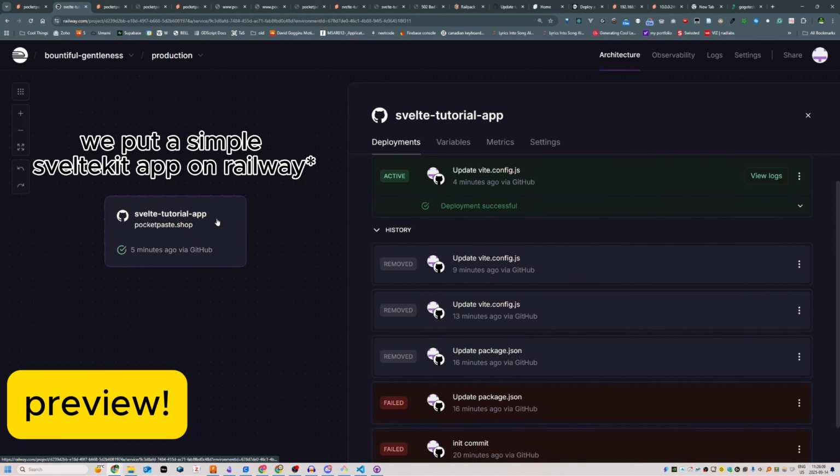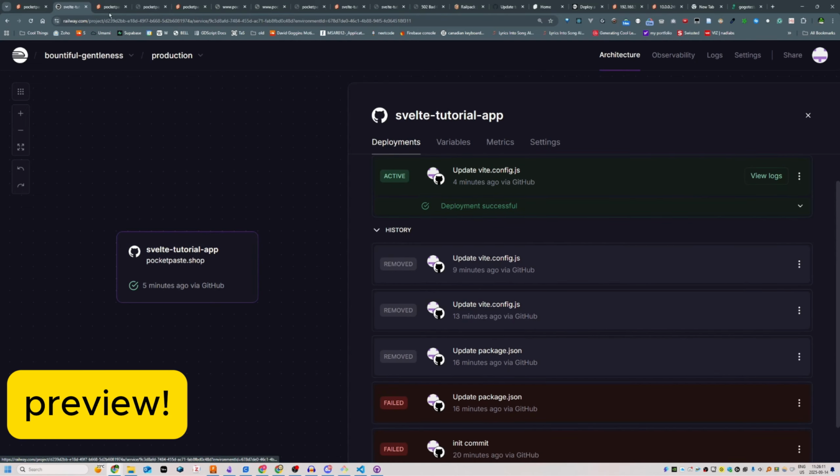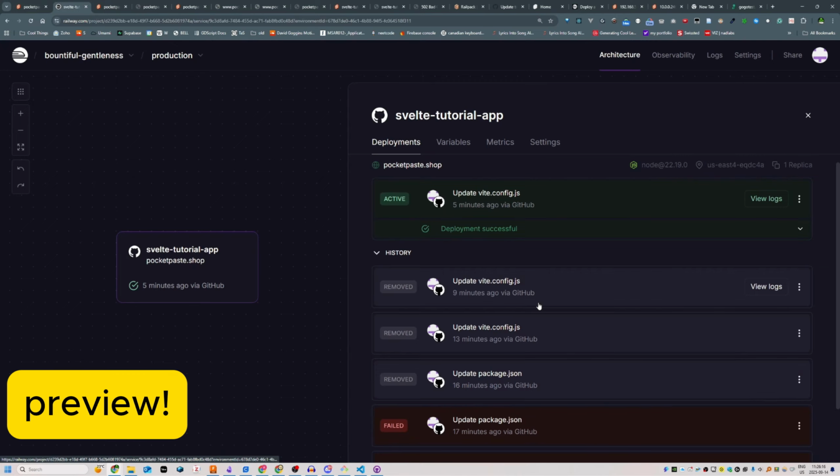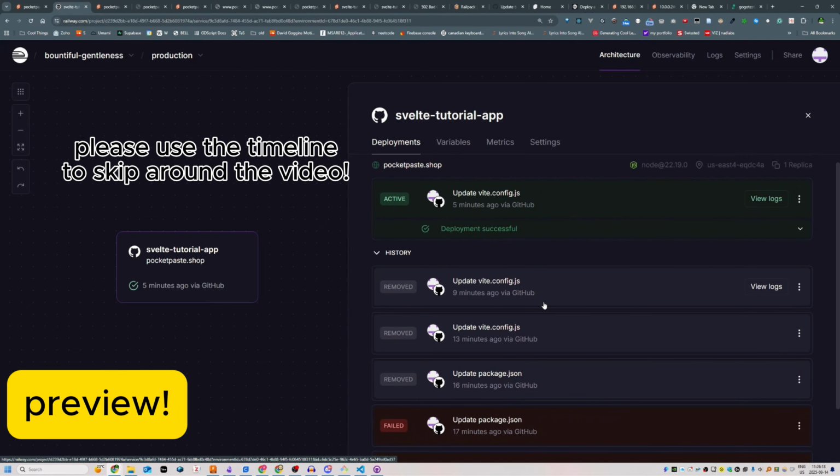We did a simple SvelteKit app such as this, a very simple app. We got it working through trial and error. We read the debug logs. I showed you how to figure stuff out for yourself.